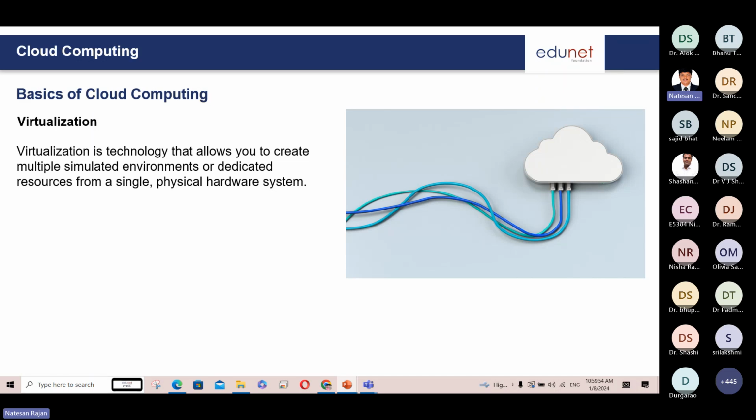So virtualization is basically a technology. Okay, here they have given the definition. Virtualization is the technology that allows you to create multiple simulated environments or dedicated resources from a single physical hardware system. Okay, so from a single available physical hardware system, using a technology called virtualization, that technology is going to allow us to create multiple simulated environments.